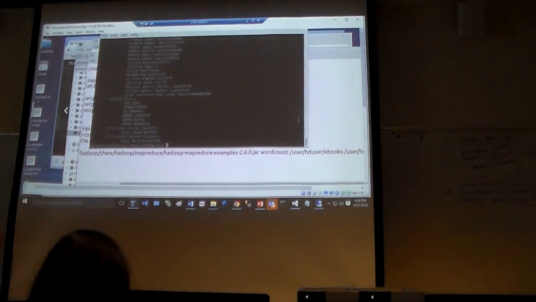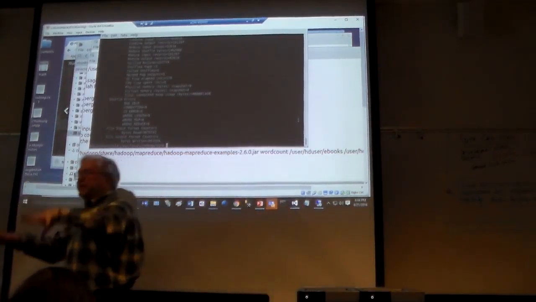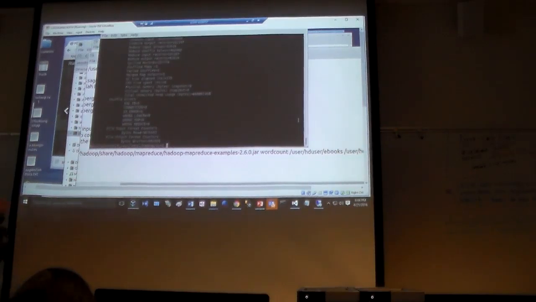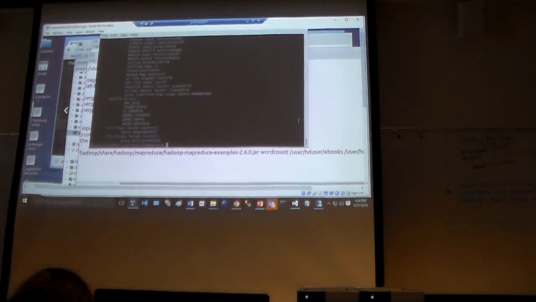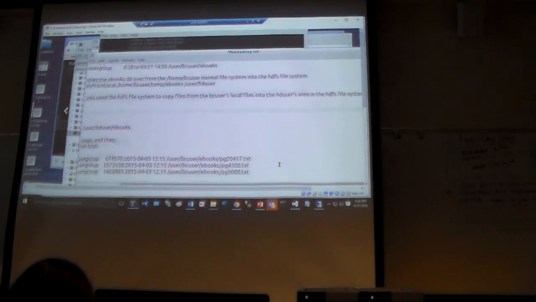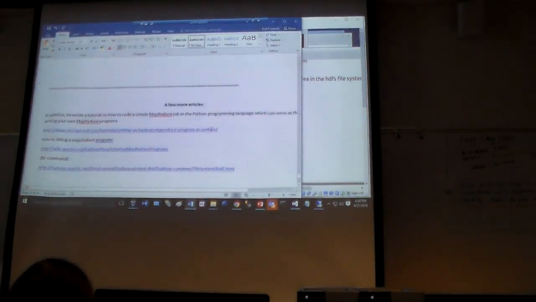You can either type a command in here and tell DFS to spit it out, or you can copy it out of the DFS system back into the Linux file system and then use your favorite utility on it. So we'll get WC, to look at the word count. Let's see, I suppose I need to copy that in.